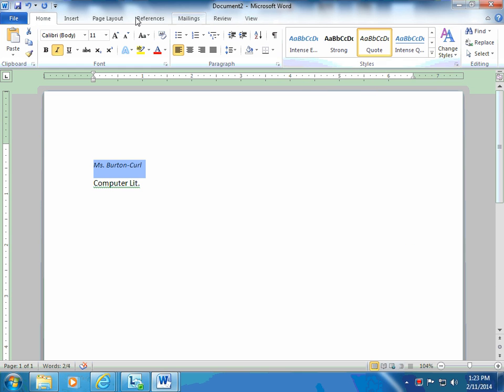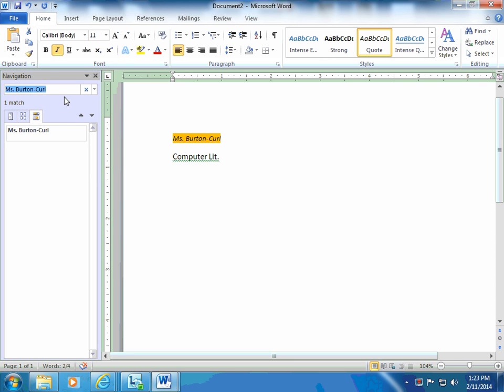And lastly, on the Home tab, we want to see that you have a Find. You go and find a word that you're looking for that may be misspelled. And if you want to change that, I'm looking for Miss Burton Curl, and I want to change that to a different text, then you can do that as well. This is showing us that it found one match, and it's found on page 1 of 1.